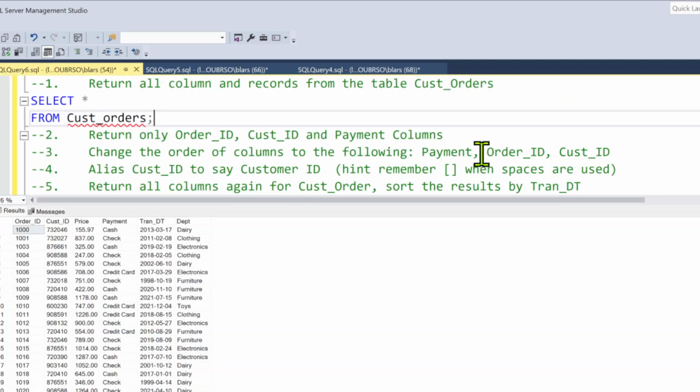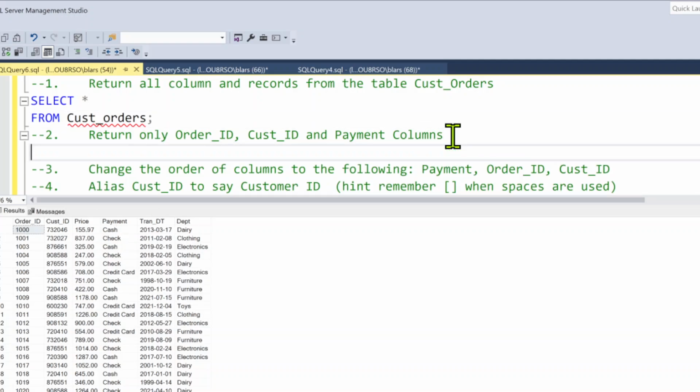Okay. The second, return only order ID, cust ID, and payment columns. Well, let's take a look here. So we have an order ID, a cust ID, and payment. Those are the names of our columns. They're actually written up there. So you can just say select.